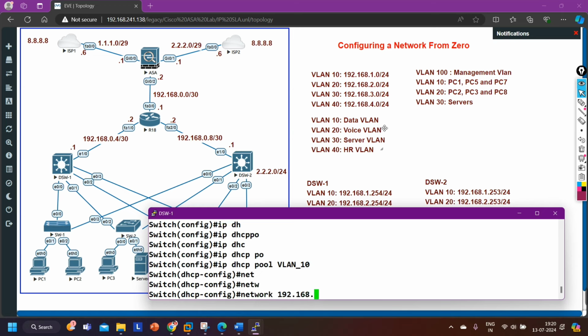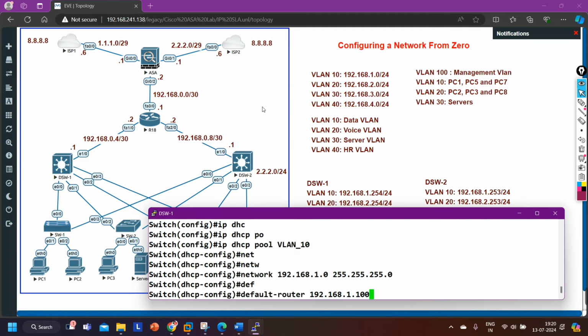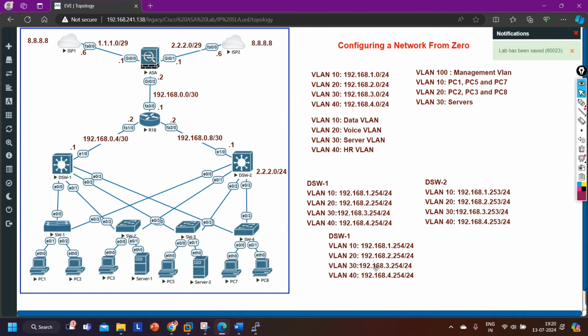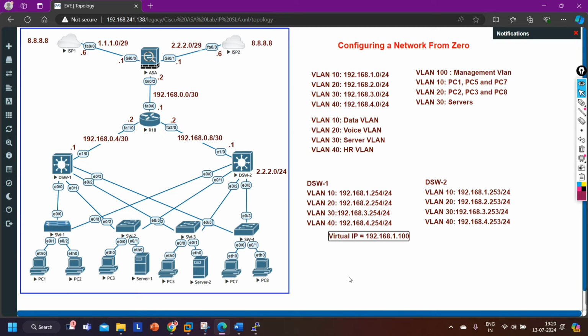192.168.1.0, subnet mask 255.255.255.0, and default router, as I told you, the virtual IP address 192.168.1.100. Let me write the virtual IP as well here. Virtual IP 192.168.1.100 for VLAN 10.